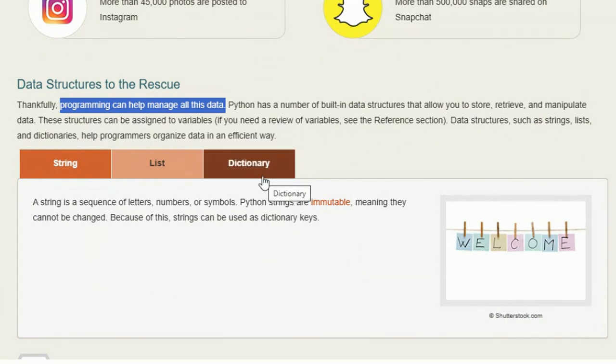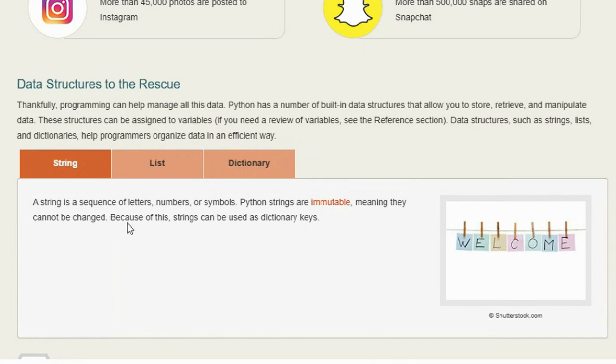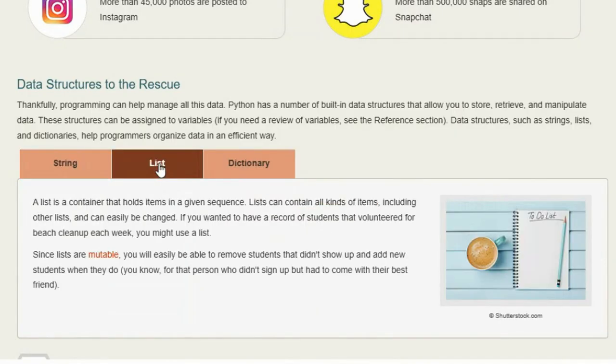So we're going to add dictionaries. We used lists some last year. We did not get into dictionaries. These help programmers organize data in an efficient way. So a string, we know, is just a sequence of letters, numbers, and symbols. A word is a string, or it could have numbers or whatever. Python strings are immutable. Let's see what immutable is defined as. Unable to be changed or altered. A string is a string is a string, right? Meaning they cannot be changed. Because of this, strings can be used as dictionary keys. So a dictionary has keys. So let's go to list next.